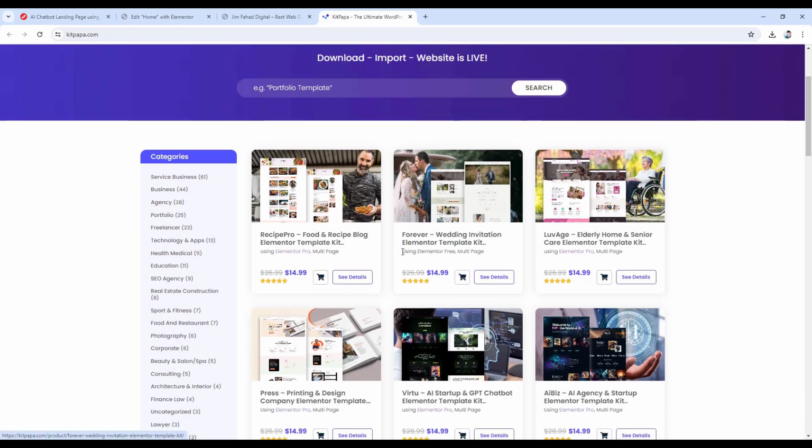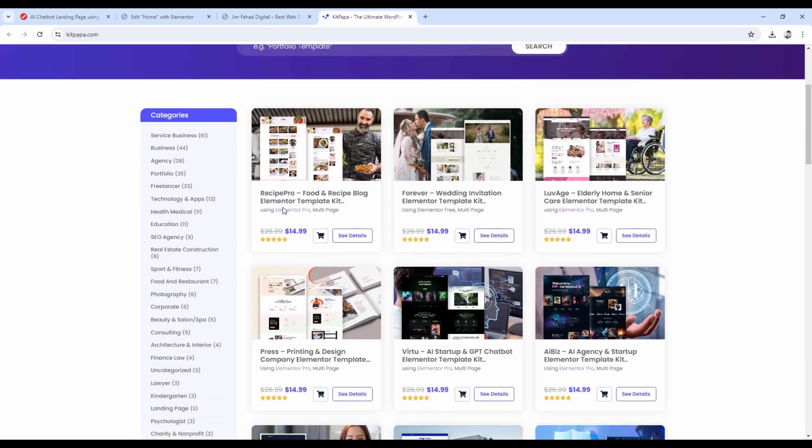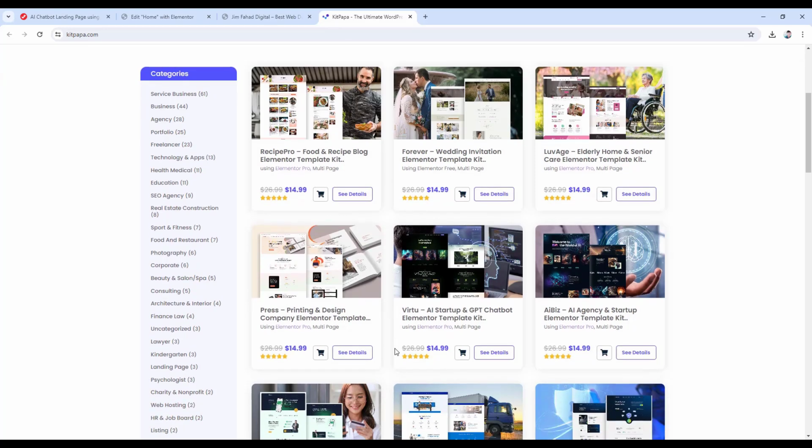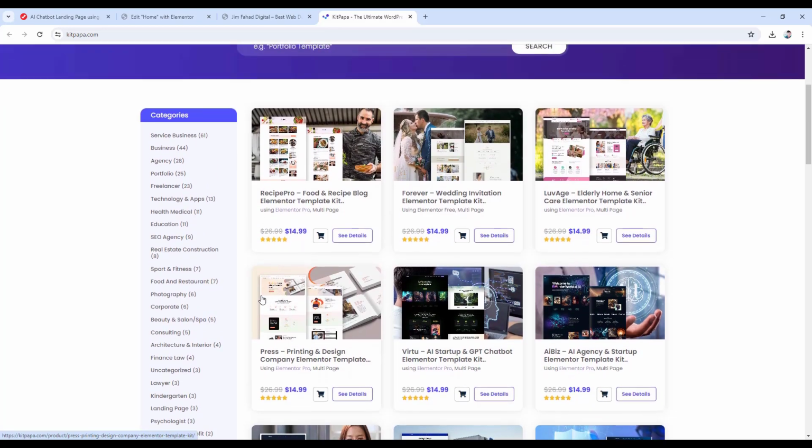If you scroll down here, you will find all these ready-made template kits for different categories of websites. It could be any website for freelancer, technology and apps, health, medical, education, sport and fitness, you name it. You will find almost every category's website in KitPapa.com. And not only your business websites, you can also create websites for your clients using KitPapa.com's ready-made template kits within a few clicks. So here, let me give you an example.